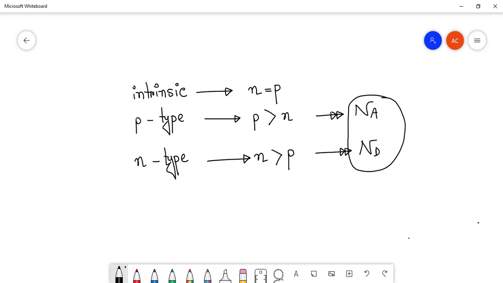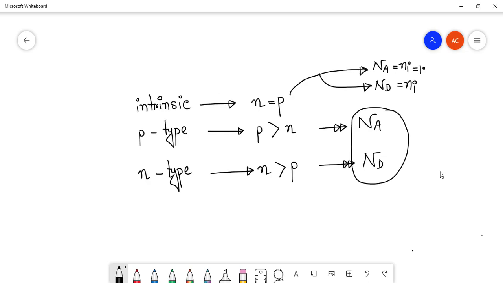To denote an intrinsic semiconductor, this is a little bit tricky. You have to provide values in both NA and ND, and this value has to be equal to the intrinsic concentration ni in both fields. For silicon it will be around 1.45 times 10 to the power 10 per cm cube. Similarly, for ND we have to provide 1.45 times 10 to the power 10 per cm cube.